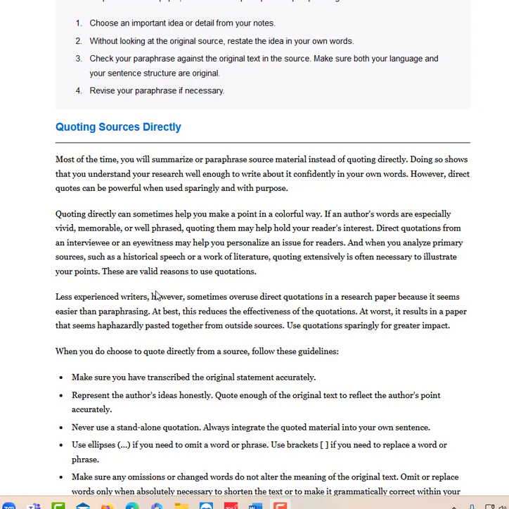Quoting sources directly. When you quote sources directly, this is known as a direct quote. Most of the time, you will summarize or paraphrase source materials instead of quoting directly. Doing so shows that you understand your research well enough to write about it confidently in your own words. However, direct quotes can be powerful when used sparingly and with purpose.